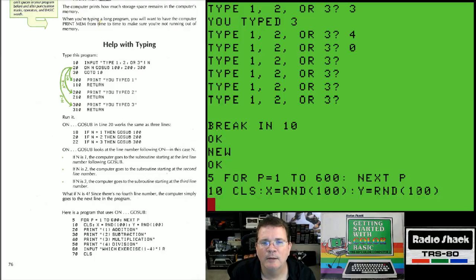Okay, so line 5 pauses the program: for P equals 1 to 600, next P. So the computer is going to count to 600 until it's done. It's going to keep doing that, and then it will go on to the next line. Line 10 clears the screen and picks 2 random numbers. It picks an X and a Y.